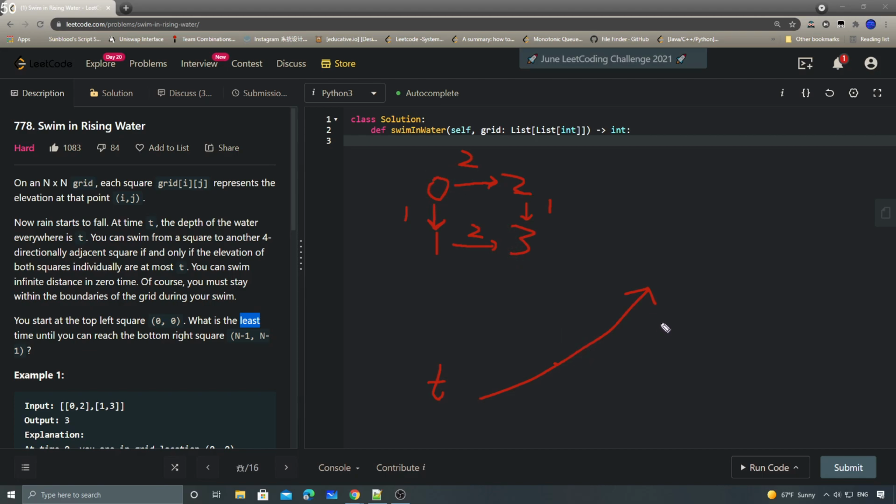Because we know by the time the water is deep enough to cover all the squares, then obviously we can swim from the top left corner to the bottom right corner. So then we can simply do a binary search of the t here. A binary search of the t here. And we have a helper function.